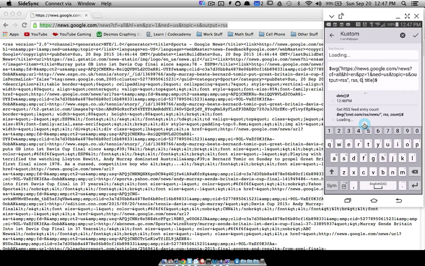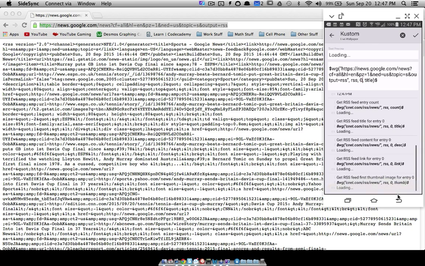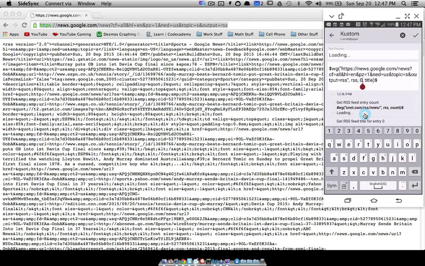Now what we want to change is, remember how I told you, let me use my hands again. Remember how we did RSS feed title for entry 0? I'm going to change this 0 to my GV feed. So global variable feed, make sure you don't forget your parentheses and your dollar symbol.